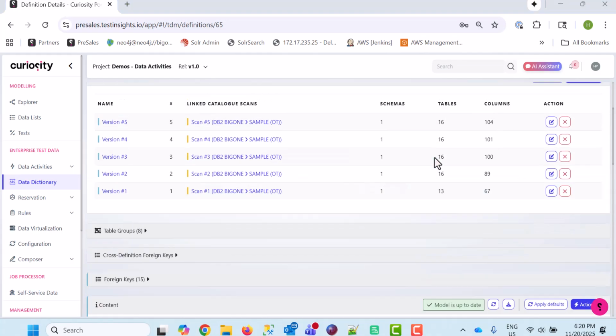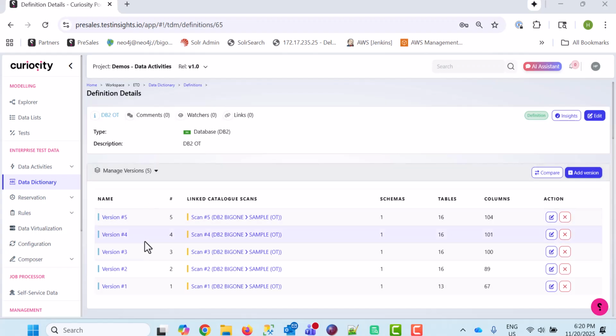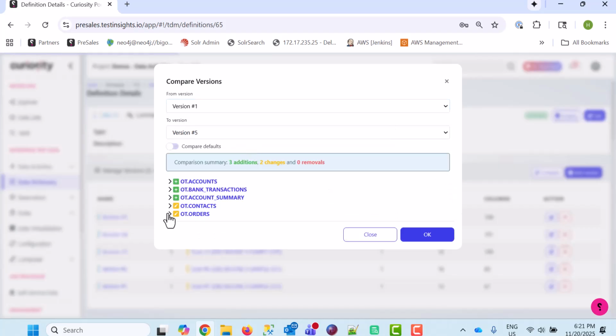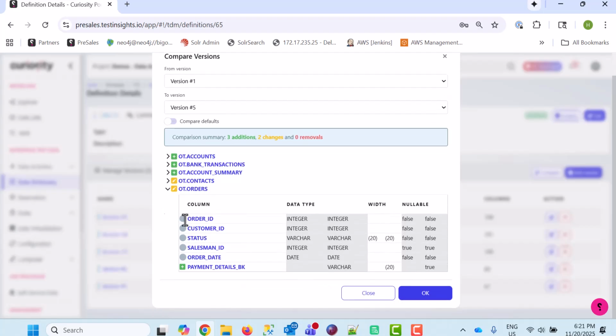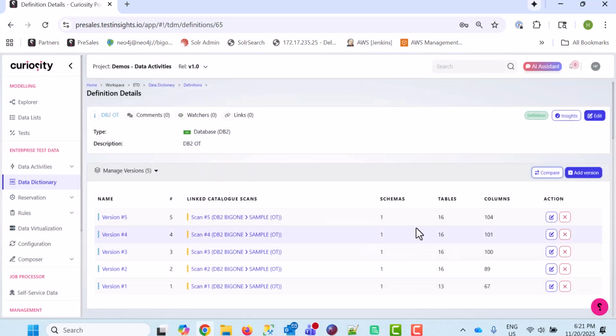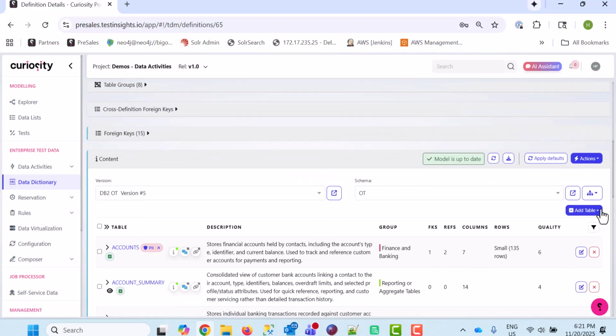So let's have a look at those versions in more detail. We'll see the various different versions. We can also see what's happened to the tables. So if we compare version 1 with version 5, we compare the structures to see what tables and columns have been added. Here you can see we've added a few extra columns to a couple of the tables. We also keep track of all the relationships, and we have various different diagramming tools.